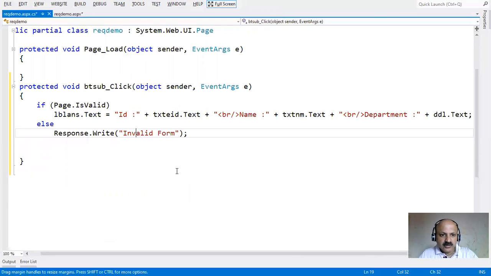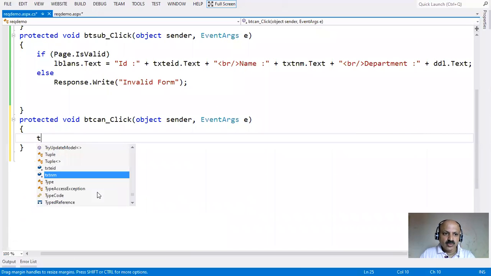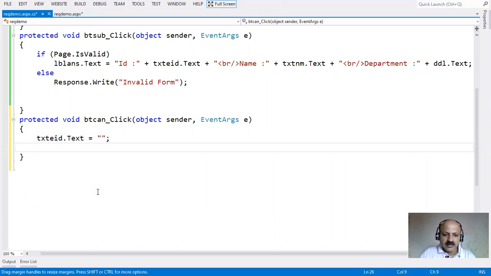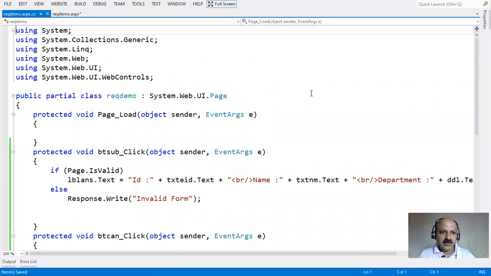So here just save, and we can take another button, and that's cancel, and we have to make the text blank, and the name blank. For our drop down we should not use the Clear method, because our list would be gone, our drop down list box. So we have to check CausesValidation for the cancel button. Our coding is ready now, and let us check at runtime.